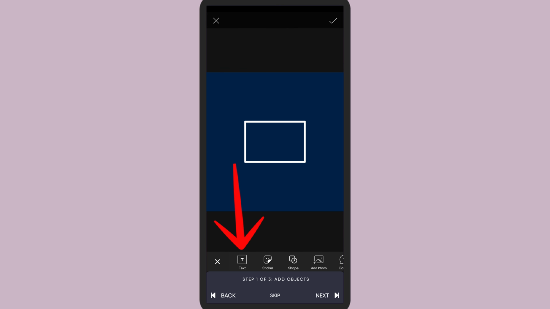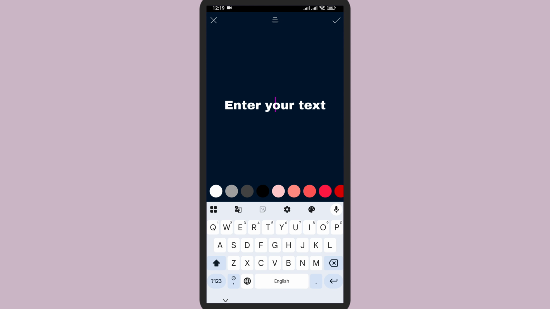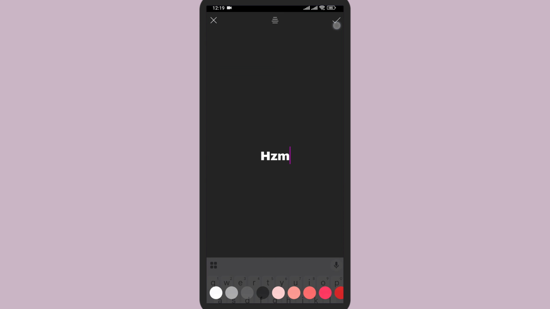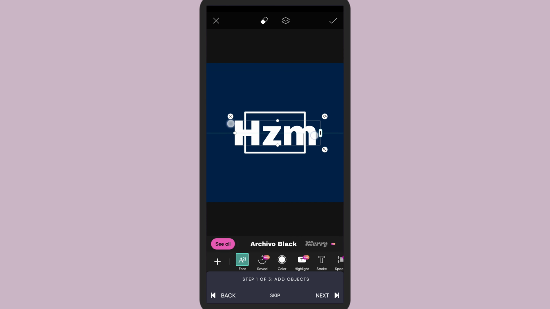Here on the bottom you can see this text icon. Tap on it. So you can enter the logo name or your company's name here, and here on the top tap on this tick button. So you must adjust it, so you can even make designs and customize it. So this is how you make a logo.